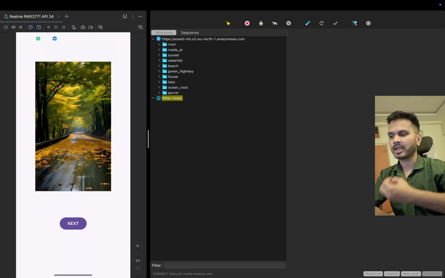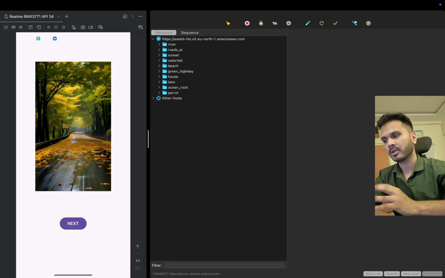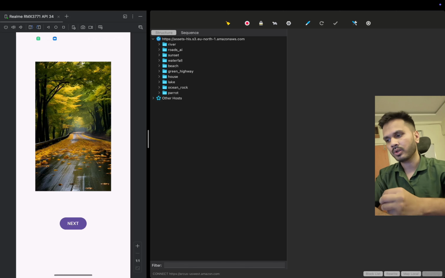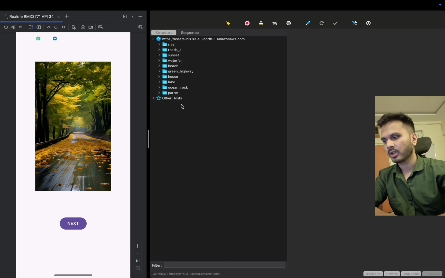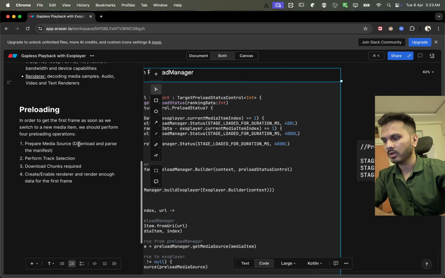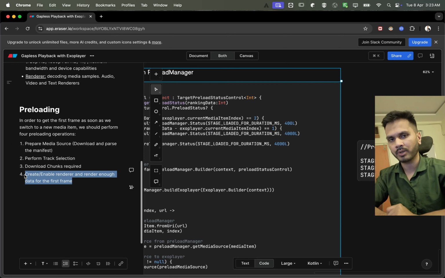So this is the decent experience that we can achieve with the ExoPlayer playlist and preload manager. From my perspective, this is the best experience considering that we are only using a single ExoPlayer instance. But still, this playback is not gapless playback. There is some visual interruption when we switch between items. And the reason for that interruption is we don't have a renderer to render the first frame data of the next item. If we go into this table, we are still not performing the fourth preloading operation.